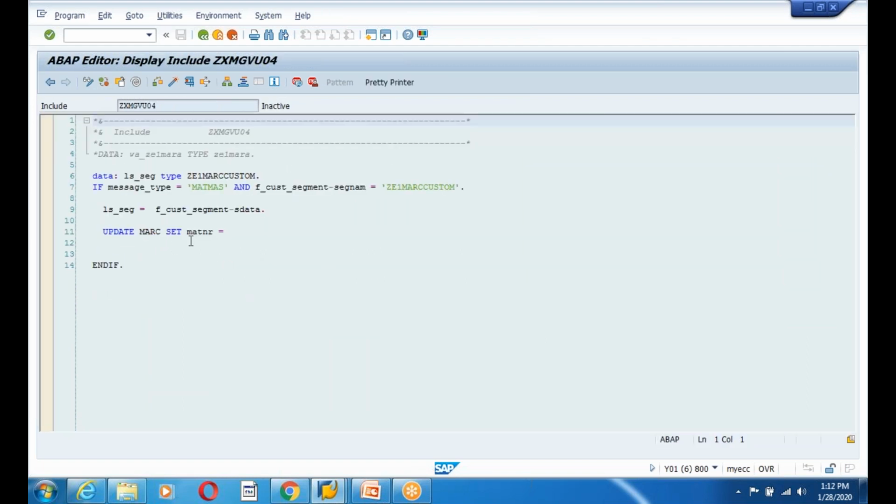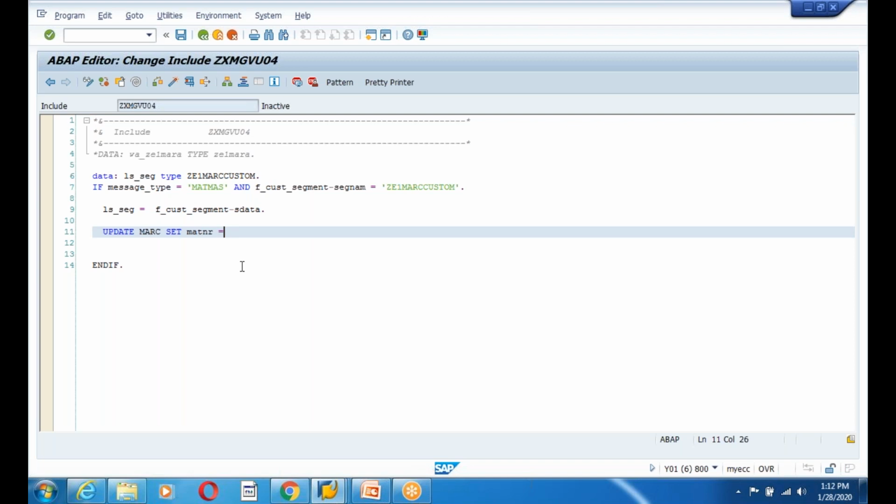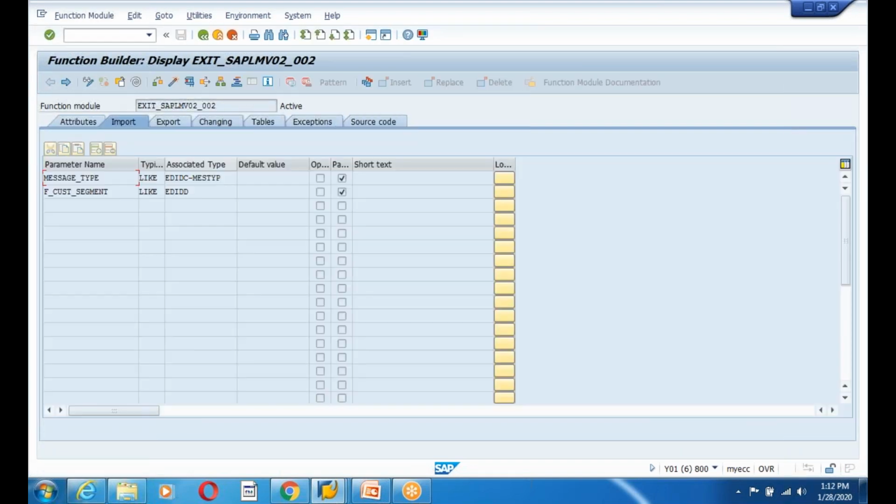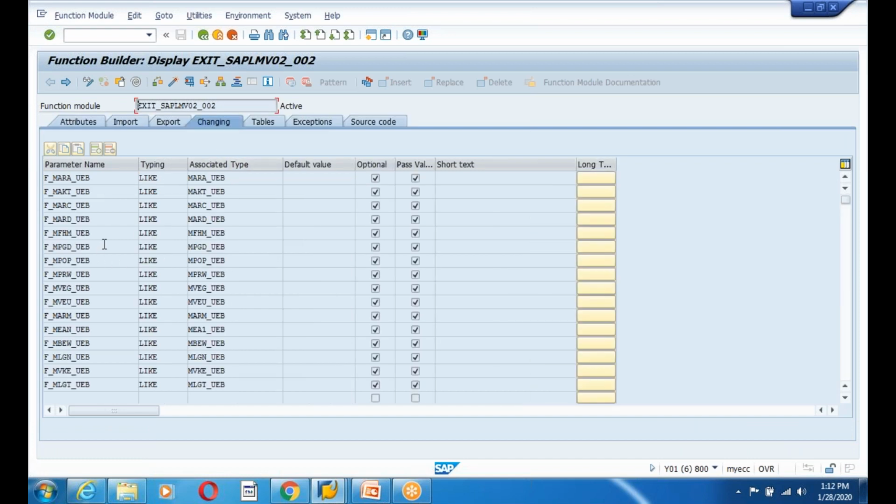Okay, we'll see. We'll do the debugging, guys, otherwise it will be a problem. And update this. Don't update MARC then, so I can do any modification, or else I can do any update. So Control V. Come back. Save. Import, changing. We can do the changing values, guys.